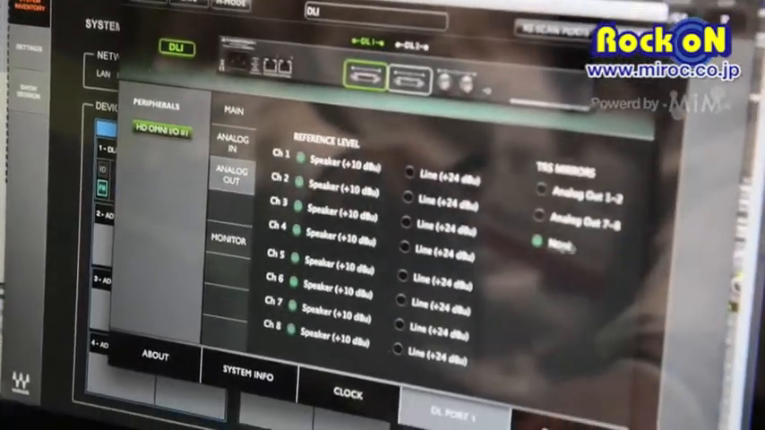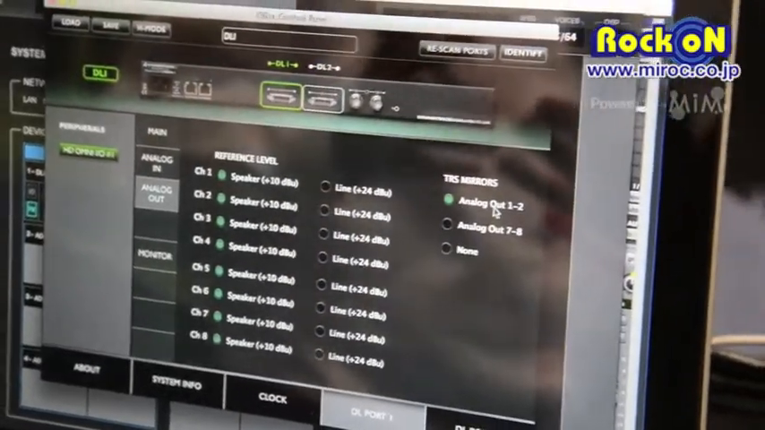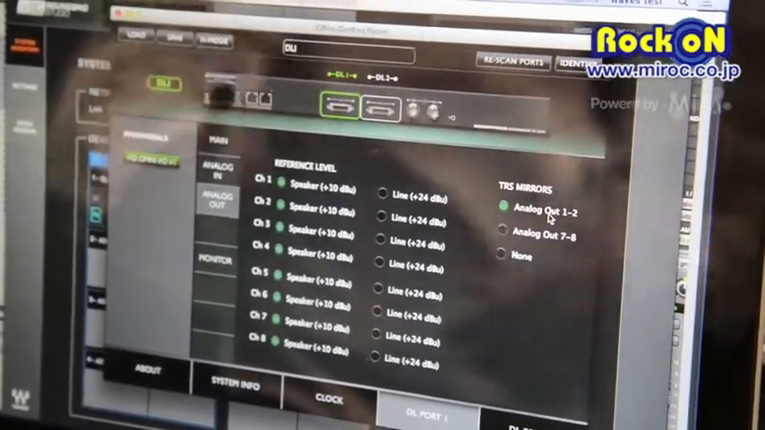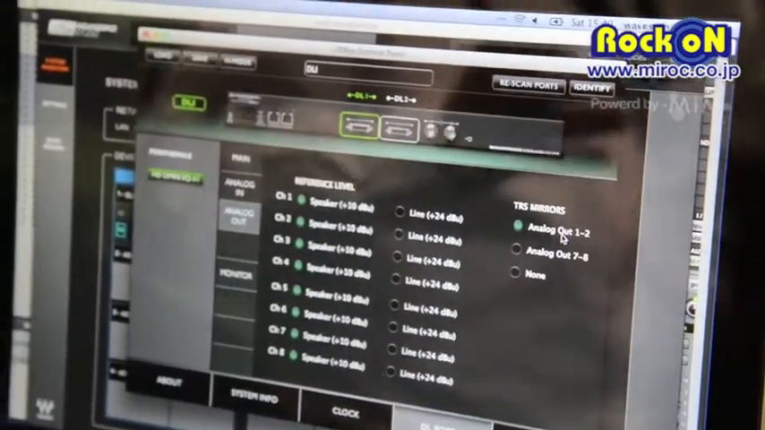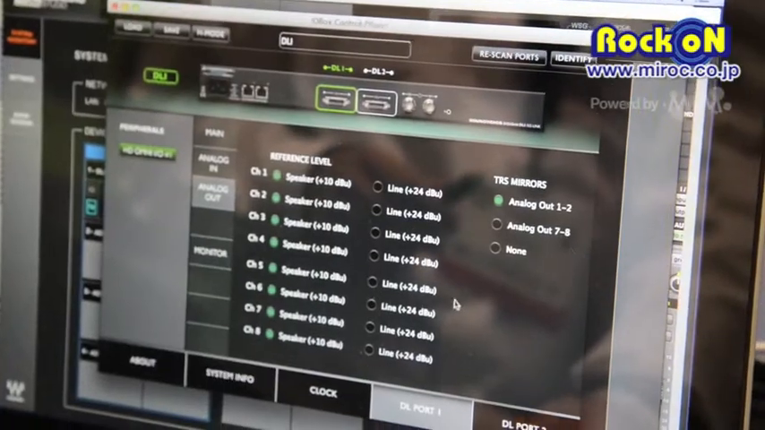If I go to my analog out, for example, I can say the jack outputs need to follow my main output, and then we can hear it out of our system here. But these are the same controls you would get within your Pro Tools environment. And once it's set, we don't have to worry about it.